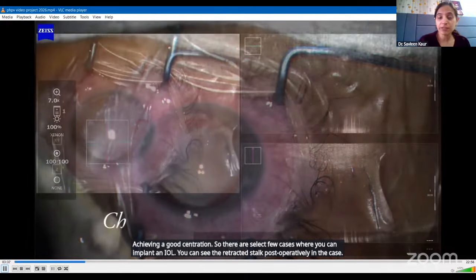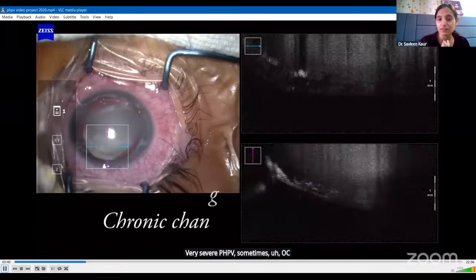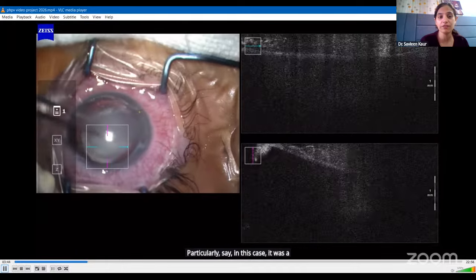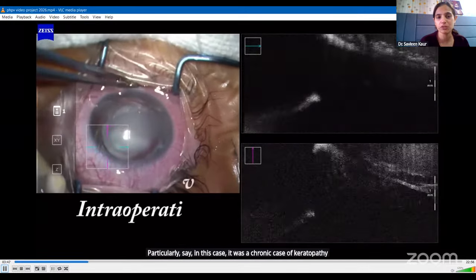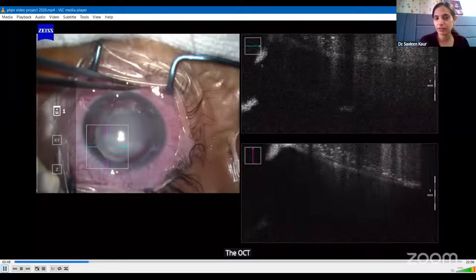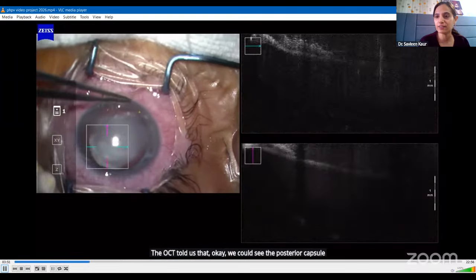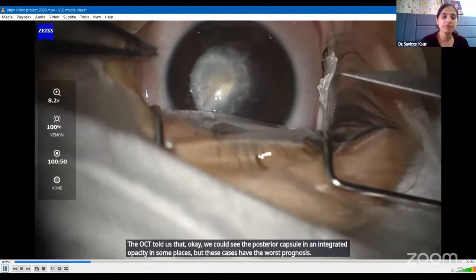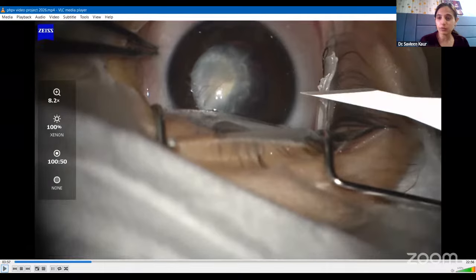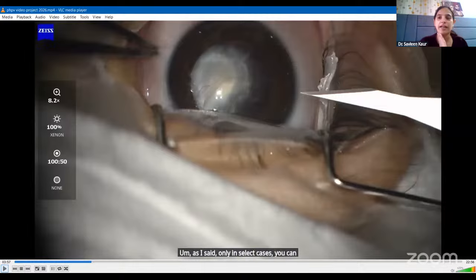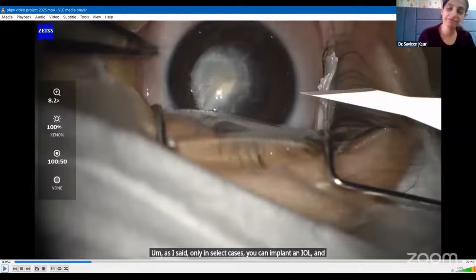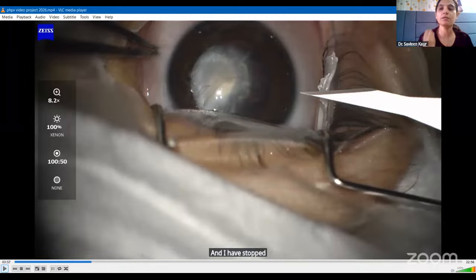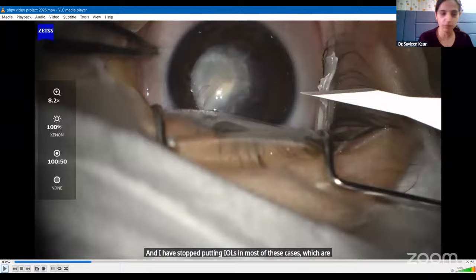In very severe PHPV, sometimes OCT and ultrasound help us, because particularly in this case, it was a chronic case of keratopathy associated with PHPV. The OCT told us that we could see the posterior capsule and an integrated opacity in some places, but these cases have the worst prognosis. As I said, only in select cases can you implant an IOL, and as I have learned over time, I have stopped putting IOLs in most of these cases which are severe forms of PHPV.